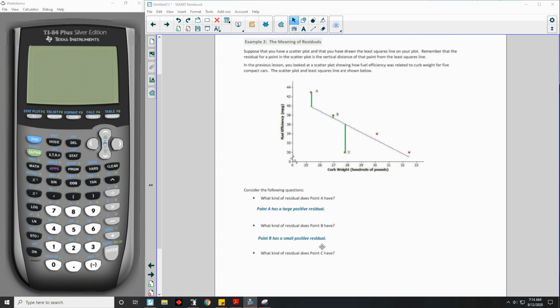Okay, and what kind of residual does C have? Well, C is very large, and C is negative. Okay, so C has a very large negative residual.